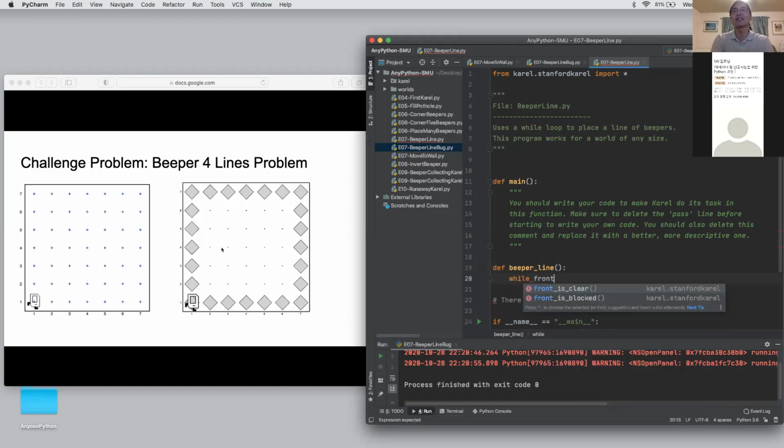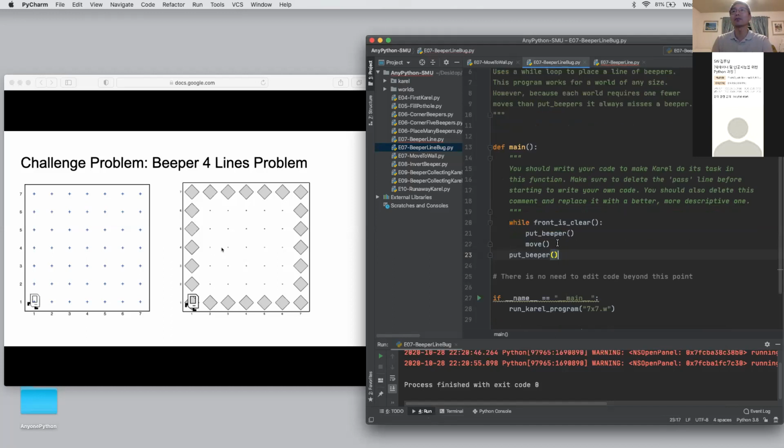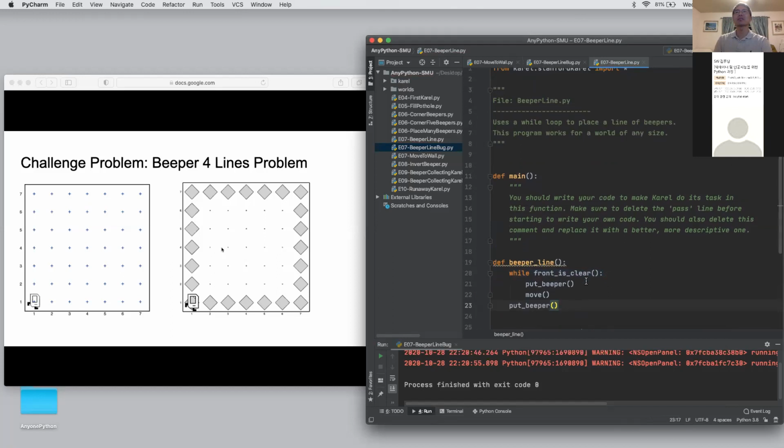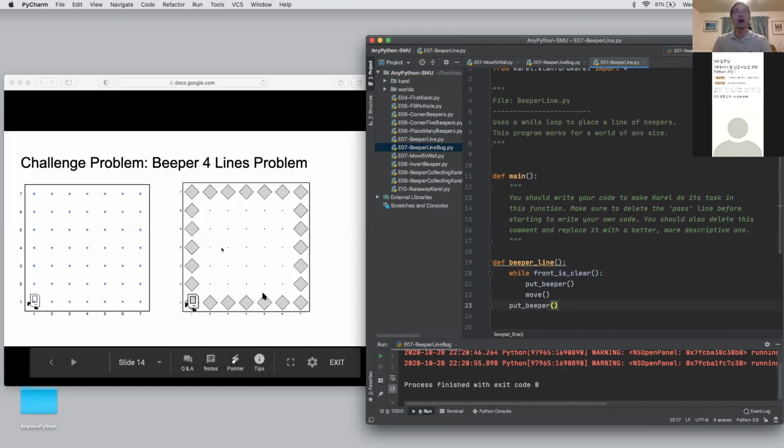So we learned how we can do that: while front is clear. Do you remember the previous one? We already did it here: put beeper and move, put beeper. You can even copy and paste. So this is our code. Yes, this is a beeper line. So it's one line, and for one line we can put the beeper.